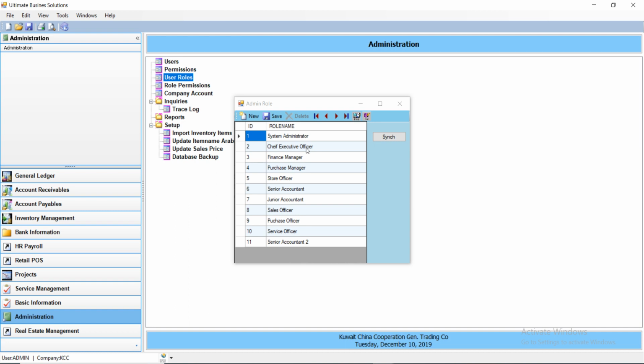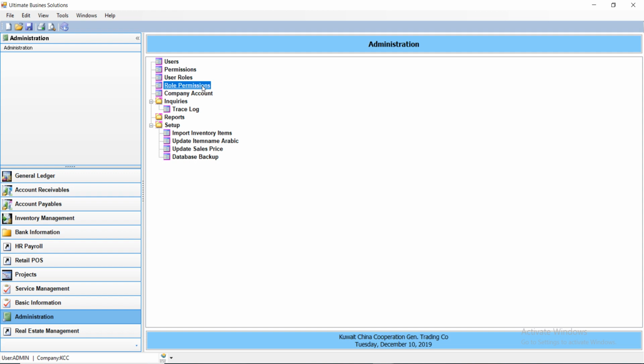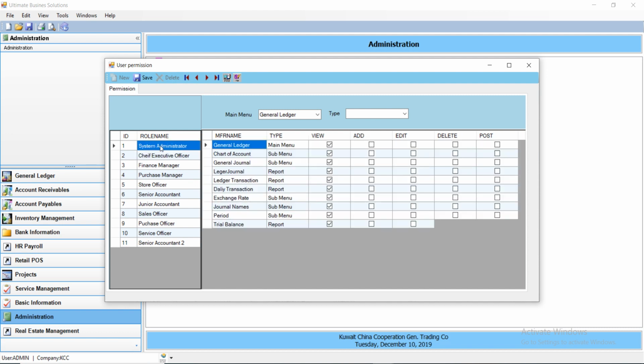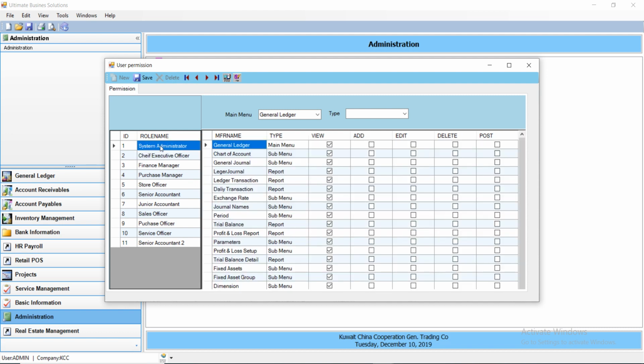System administrator and different roles, and for each role we have different permissions. These permissions can be controlled, and then the user can easily control the module as well as each and every option within the module. This will be very helpful to avoid mistakes and make the system more accurate and perfect.